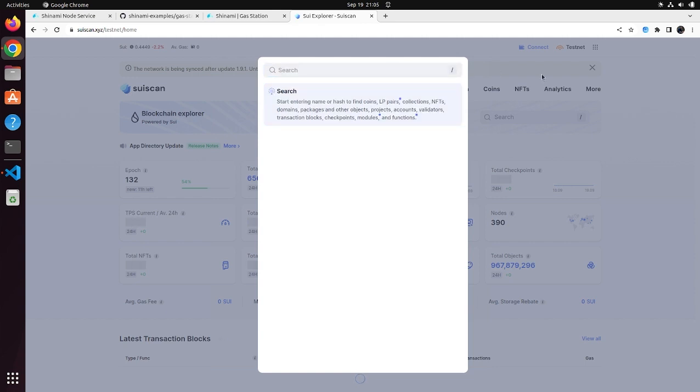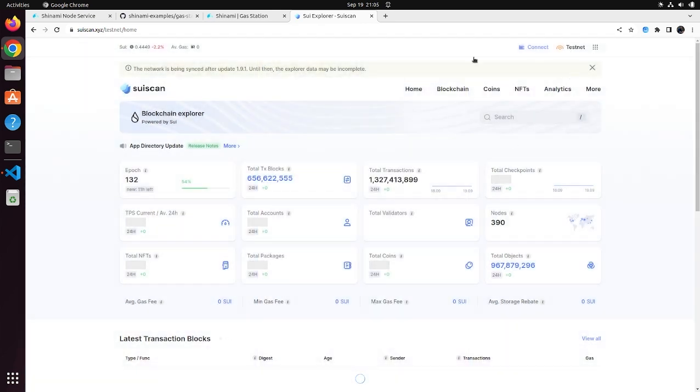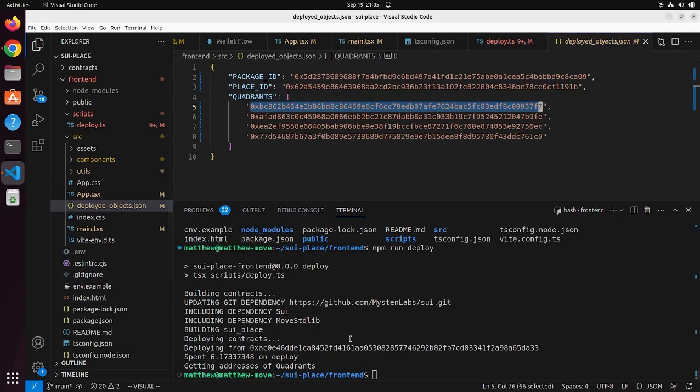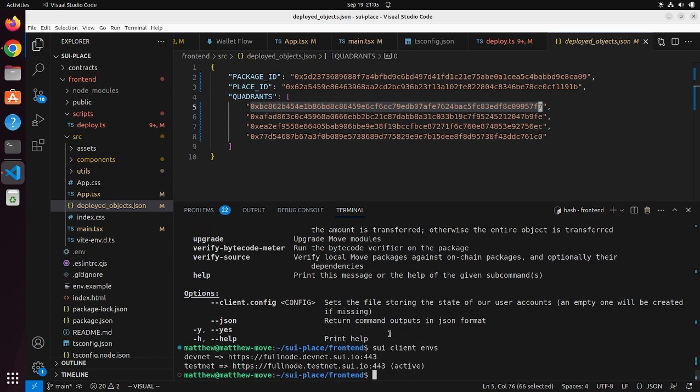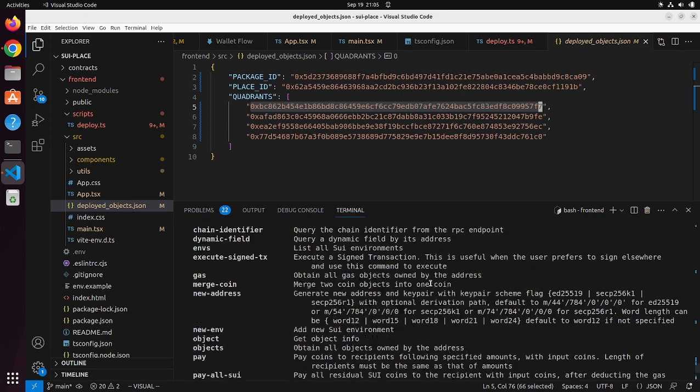It looks like, since they just updated the chain, it's still syncing. It says Explorer data may be incomplete. But what you can do is use the Sui client, and I already set this up. So Sui client envs. You can have multiple environments, and this represents the chain that you're on. Previously we've been doing things on devnet, but you can set up a new chain to switch your Sui client to.